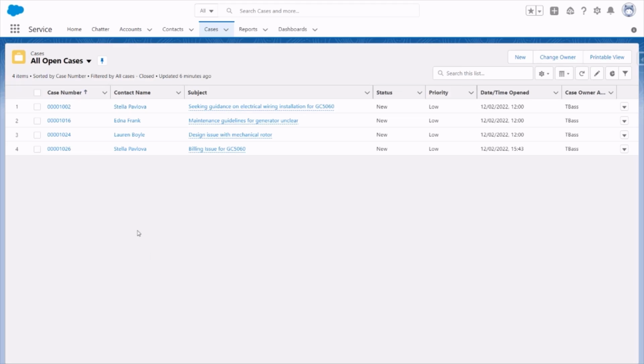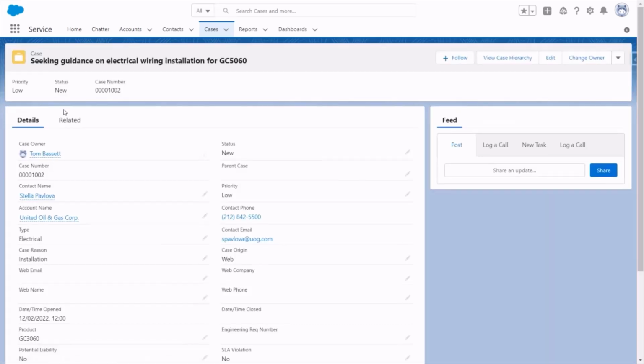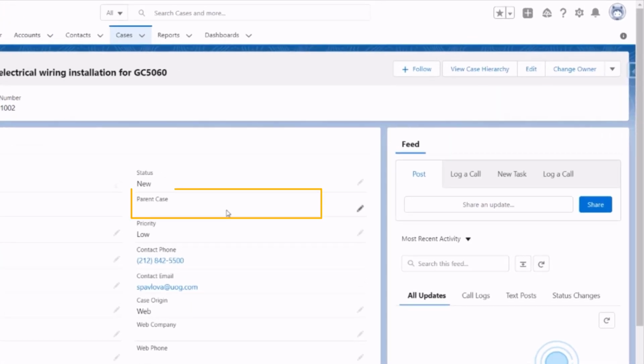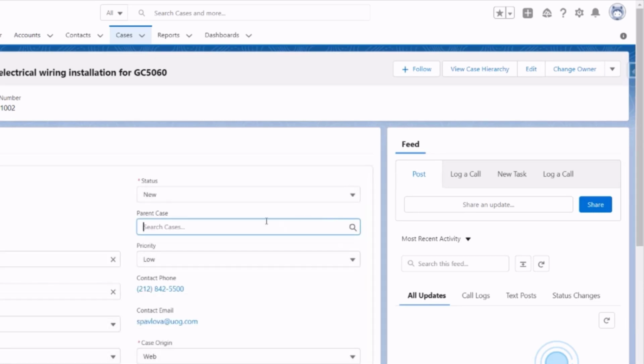From our list of cases, let's click on a case. From the case, you can see any related parent case. And from here, you can easily relate another case. Let's relate this case to our case for billing issue.